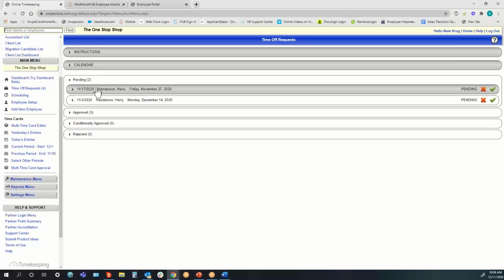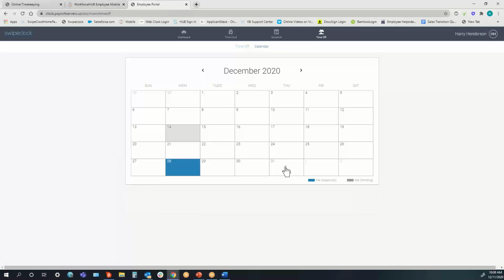Very nice. Employees also have a calendar too. Yes, which is good. It will show just themselves, or if you want to open it up to everyone, they'll see what other days other employees have off. That's nice. I like that.